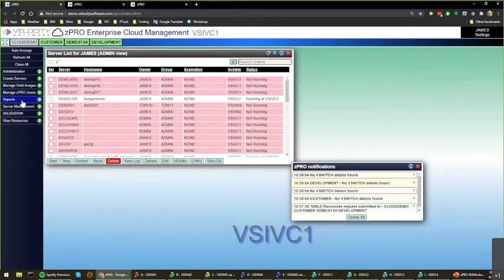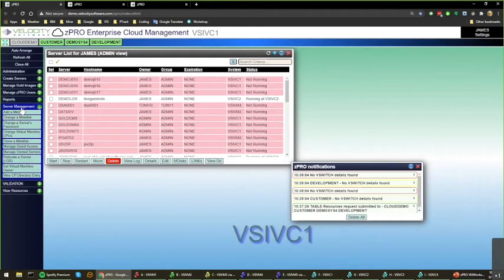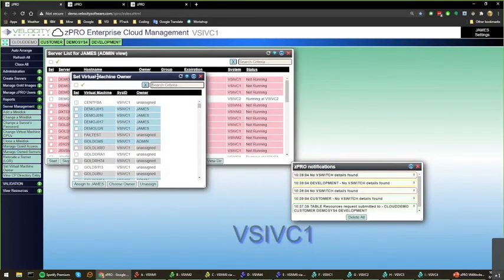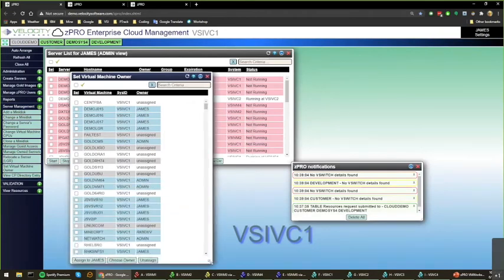The other thing is something that you would do once you first install zPRO. zPRO is not managing anything out of the box. It's not going to be managing anything until you tell it to. So Set Virtual Machine Owner will actually go through your directory and find all the user IDs that are available to be managed by zPRO. It does go through a filter list.